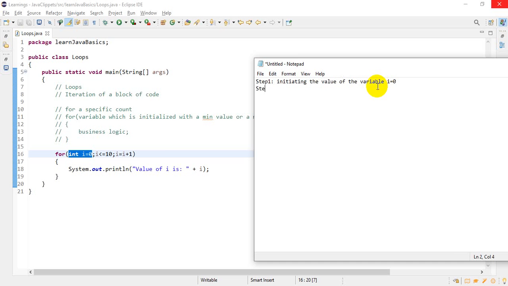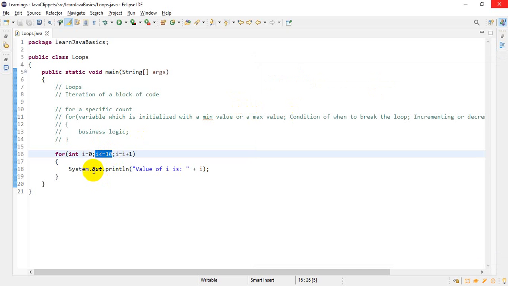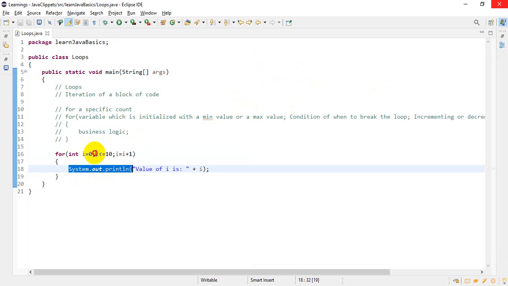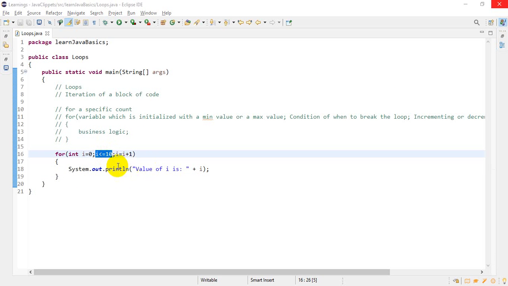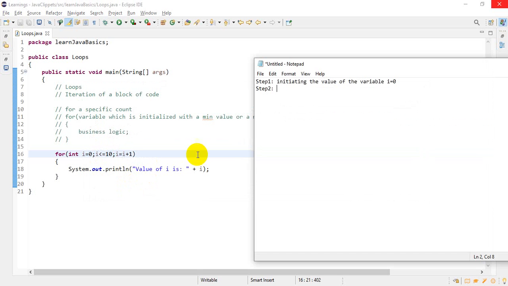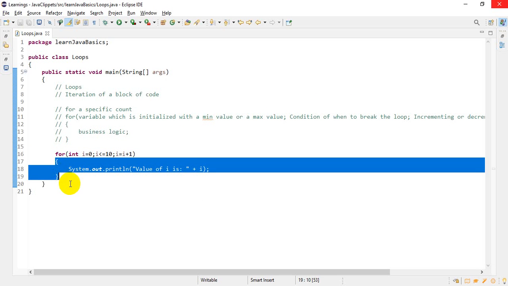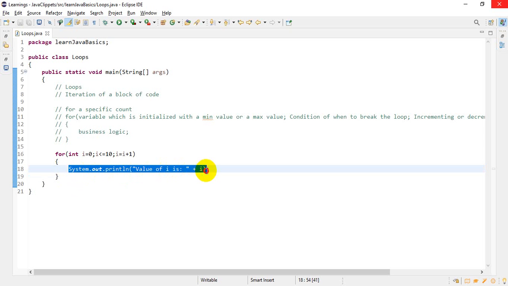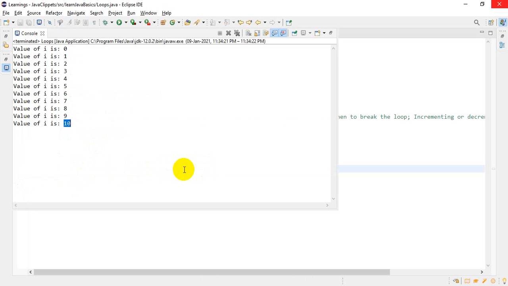Then step 2. Step 2 is checking the condition. It does not directly go in. It will go in only if this condition is okay, which means the value of I is less than or equal to 10, which is right. Currently, the value of I is 0, which means it is okay. And what it will do is go in this particular block and display the value of I, which is 0. And that's what we saw on the console window here.